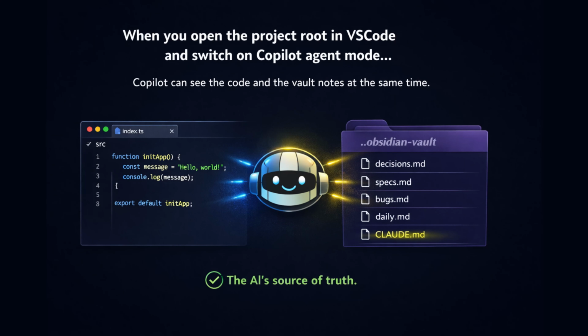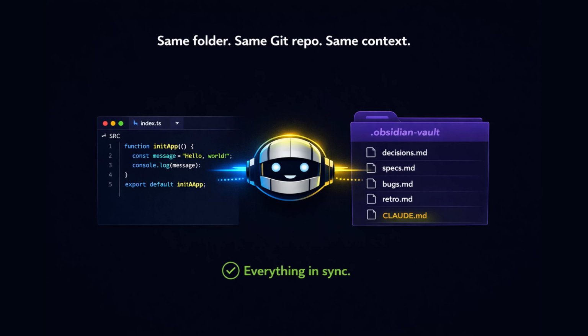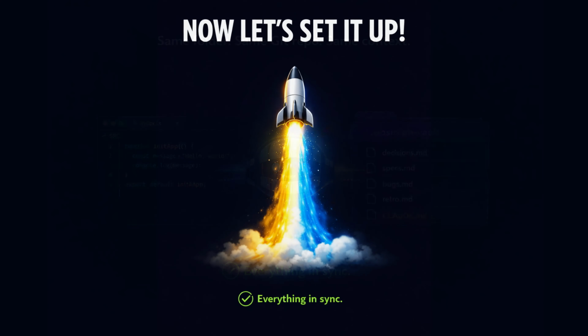When you open the project root in VS Code and switch on Copilot agent mode, Copilot can see the code and the vault notes at the same time. Same folder, same Git repo, same context. That is the whole idea.